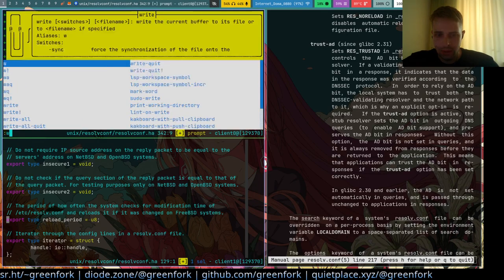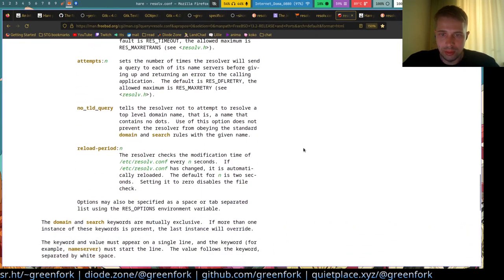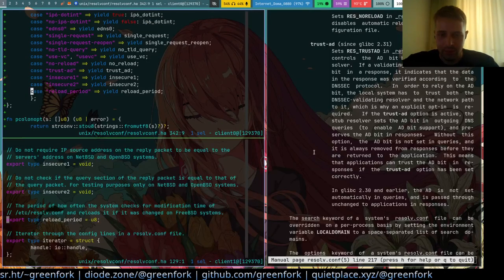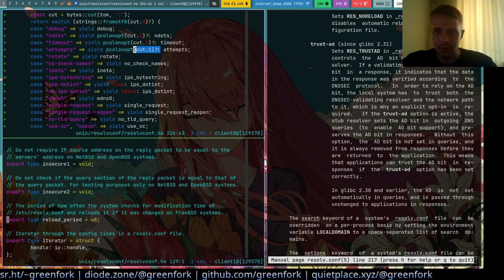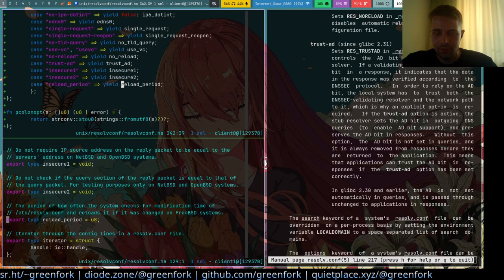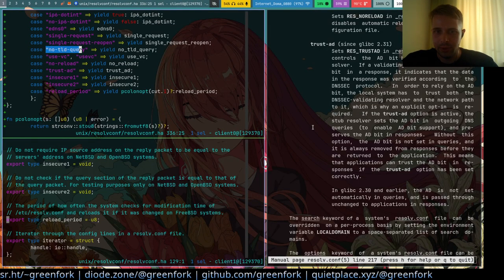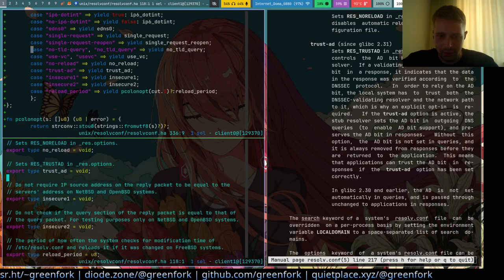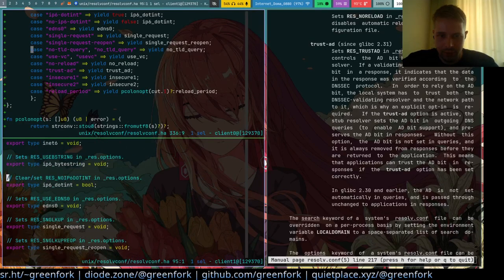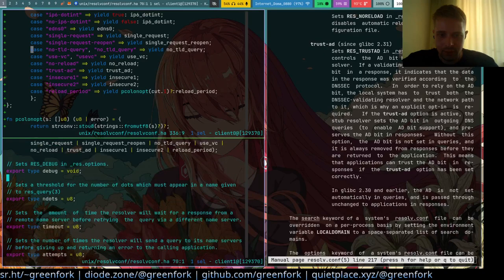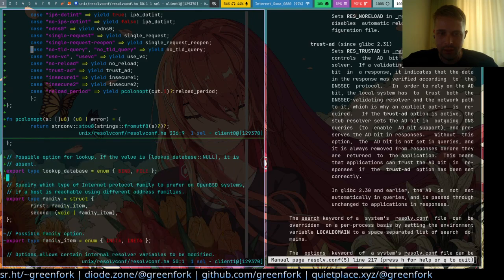Reload period. So it is on FreeBSD. Let me take a look. Reload period is an N. Okay. Where is my column? Like so, reload-period. And I also saw no-tld-query with dashes. No problem. Absolutely no problem for me. Yeah, and it is the last one. What do we have? No-tld-query. Yeah, I believe we have covered all the things that are present in here.